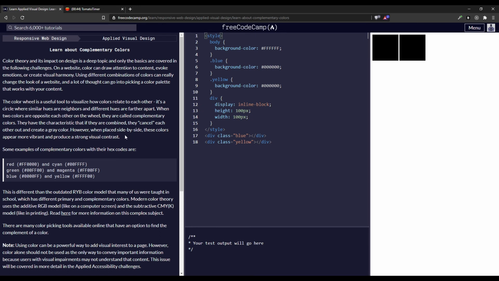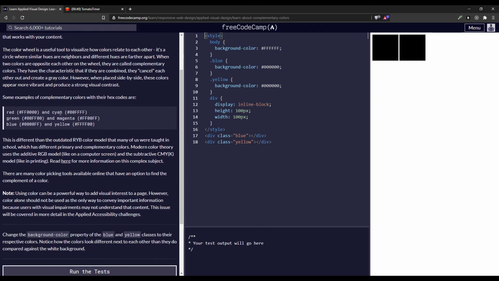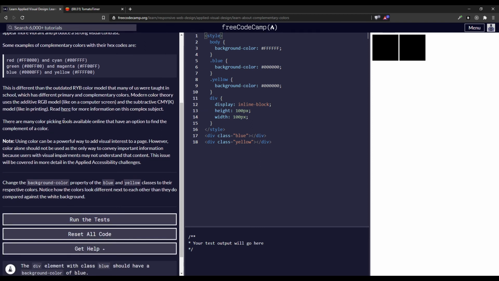However, when placed side by side, these colors appear more vibrant and produce a strong visual contrast. Some examples of complementary colors in their hex codes are red and cyan, green and magenta, blue and yellow. This is different than the outdated RYB color model that many of us were taught in school, which has different primary and complementary colors. Modern color theory uses the additive RGB model and the subtractive CMYK model, like in printing. Read more information on this complete subject.